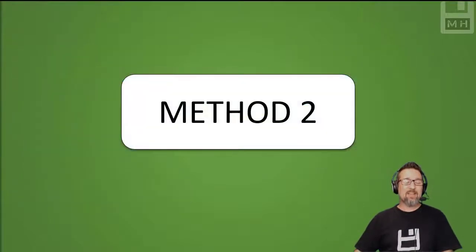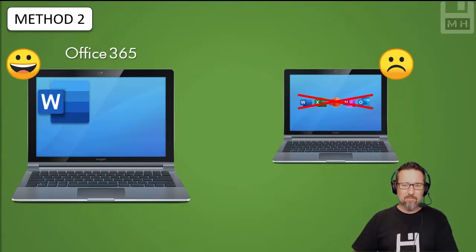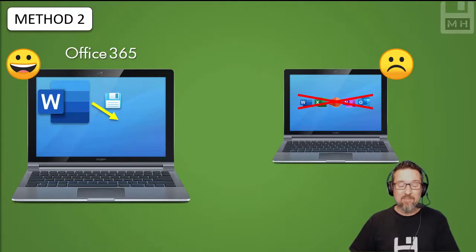Okay. Method number 2. Let's have a look. What would happen if Bob didn't even have Office on his computer? So here we have Billy. We got Microsoft Word. He's going to create a document and he wants to send it to Bob. Bob doesn't even have Microsoft Office. What other options does Billy have?